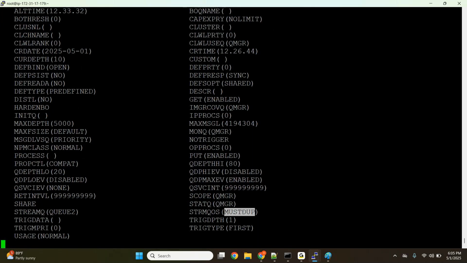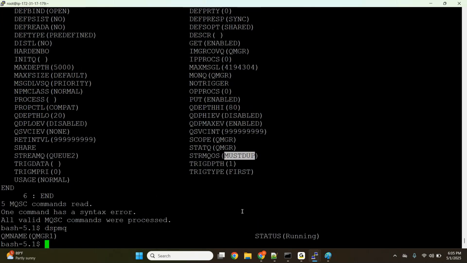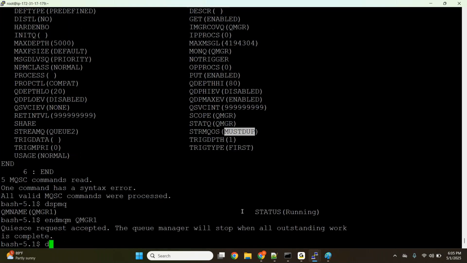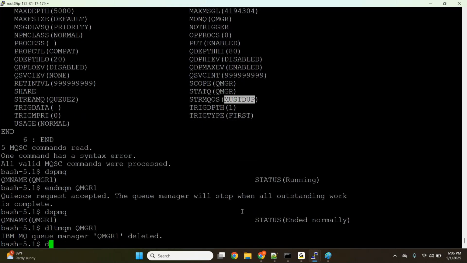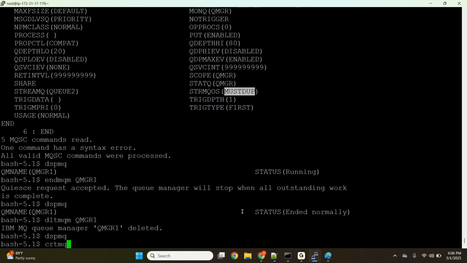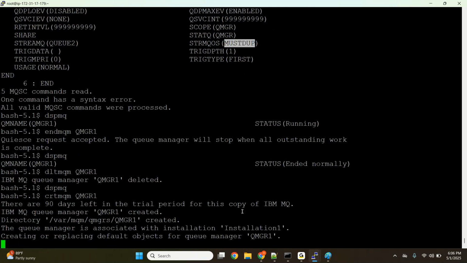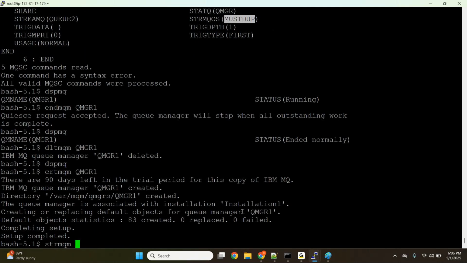Now let me take one example for the DQM concept, or some alias queue. In the DQM concept, how can the stream queue be configured? Let me try. Let me delete this queue manager. Let me take two queue managers: crtmqm QMGR1 and strmqm QMGR1.